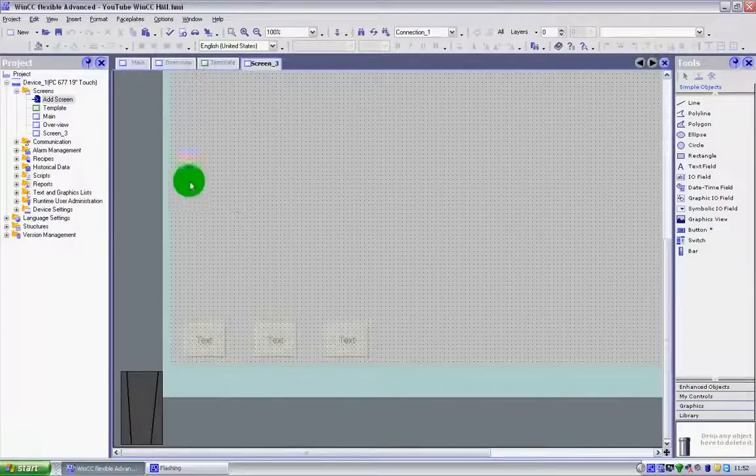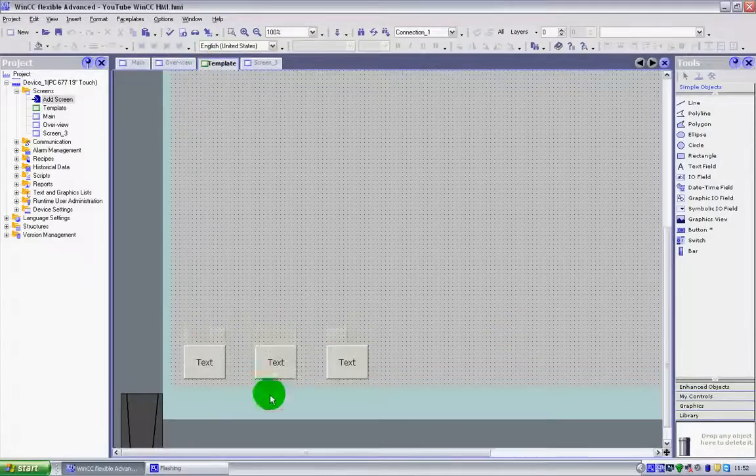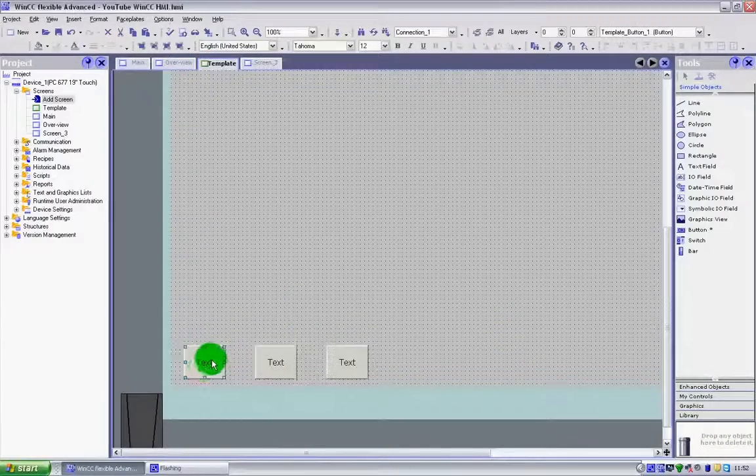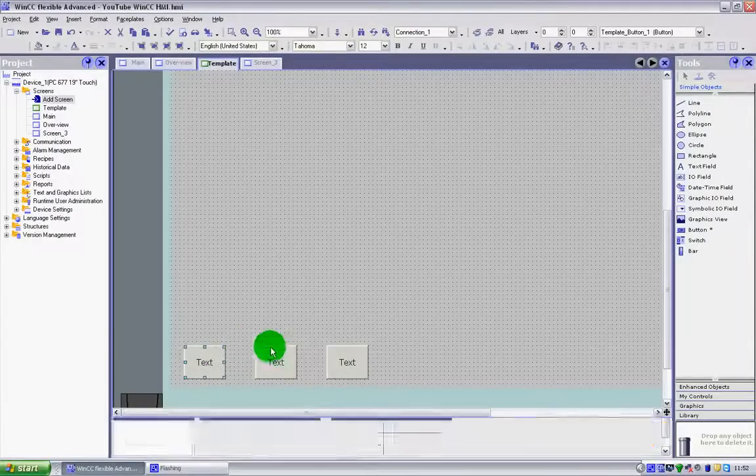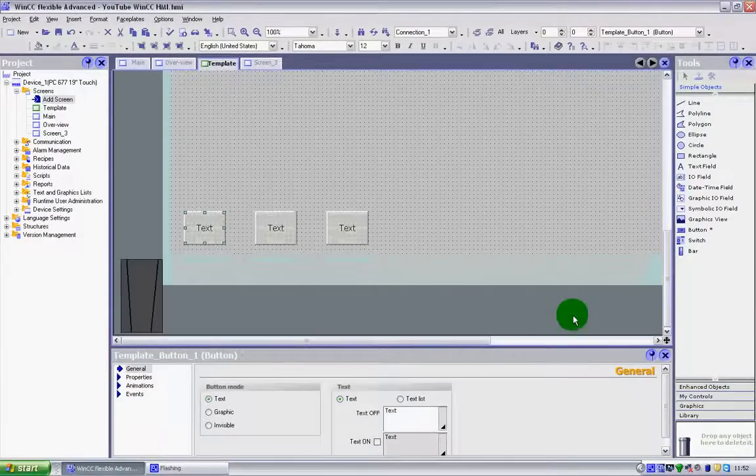Well, I use this quite a lot because I create a template where I may have on the screen a set of buttons. Let's go back to the template. I might double click the button and our properties appear. Let's just pull this up. Okay, and we've got the text here, so I might want to change this text to start.